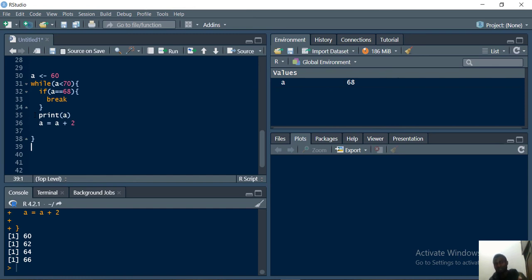68 becomes the new value that comes into the loop. For sure 68 is less than 70, but the if condition is satisfied because 68 is equal to 68. The condition is true, so then it breaks. We break out of the loop.